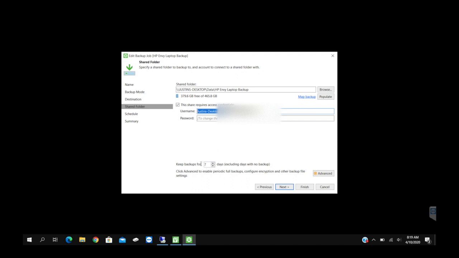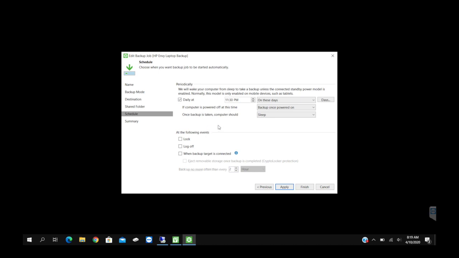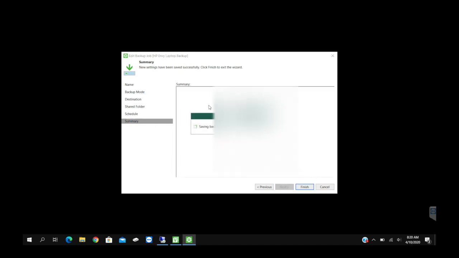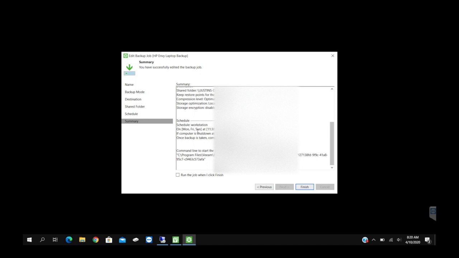And then your password, say how long you want to keep backups for, and then a schedule. You can do certain days, you can do daily, so on and so forth. Just make sure you got it set up on a correct schedule. You'll go into your summary. It'll tell you exactly what it's doing.